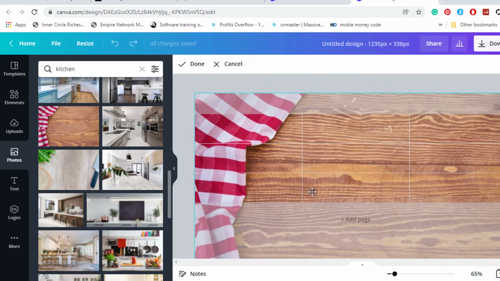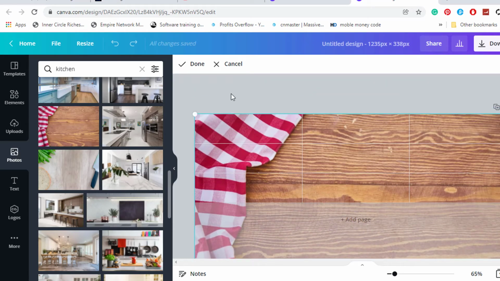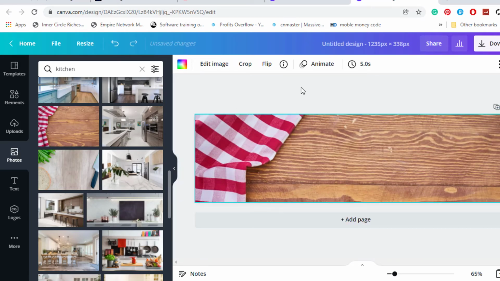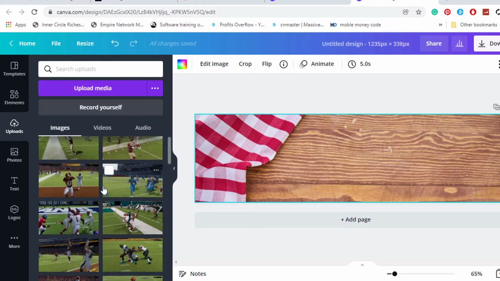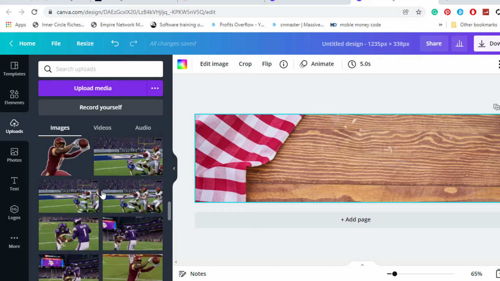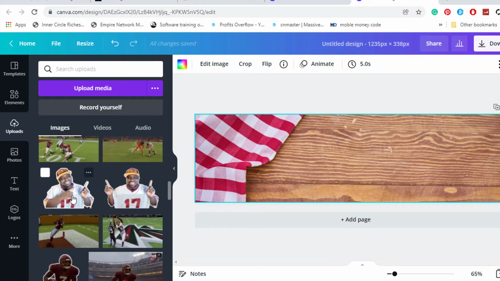Then I can click on crop if I want to adjust the size or shape or what's being shown on the picture. So I can show a little bit more of what I want and then click done. Next, I'm going to upload a picture of myself. Now I'll show you in the later videos how I took the background out and all that good stuff, but for right now, we're going to be talking about the process of making a channel art.